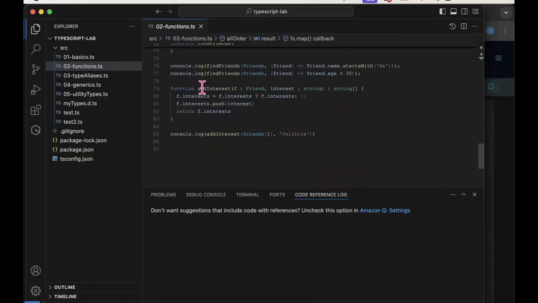So here's my add interest. And if you remember, the friend data type's interest was an optional parameter. So we had to check, first of all, was there already an interest property in the friend that's being passed in here. We're passing in a friend instance into this function. So that's what's going on here.